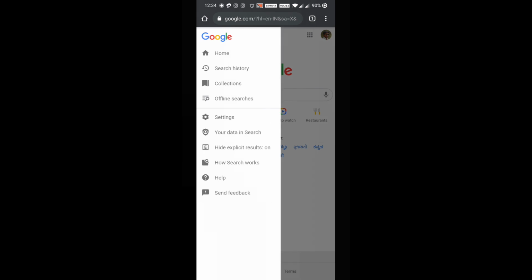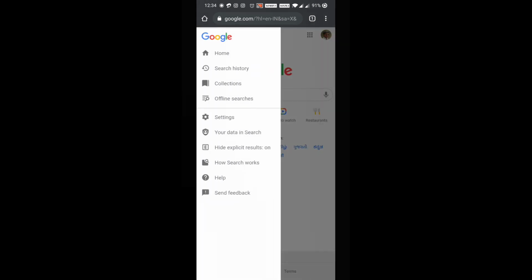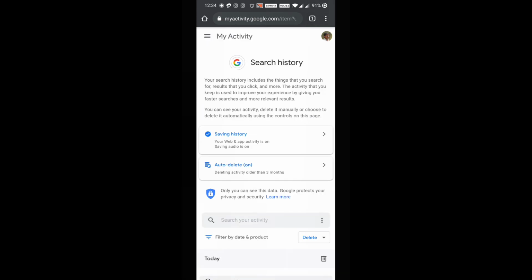First is the home button. This is useful only when you open multiple windows and you want to go back to home. You just click on it and it will take you to the home page. Now the second option is search history. Once you select that, it will display various options.